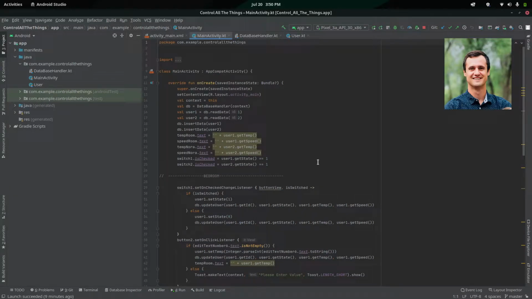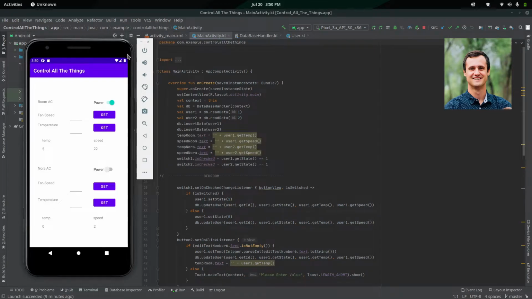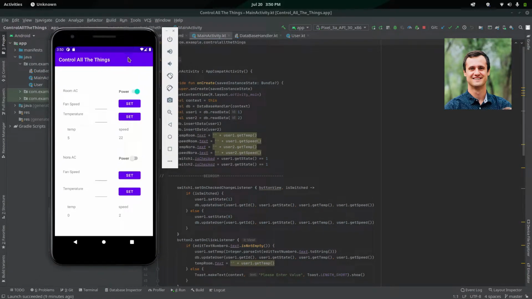So this is my application that I named Control All the Things. And what it does is it controls all of the things in my house. So this is the UI that I created. Right now all I have added is my room AC and then my daughter's room AC.